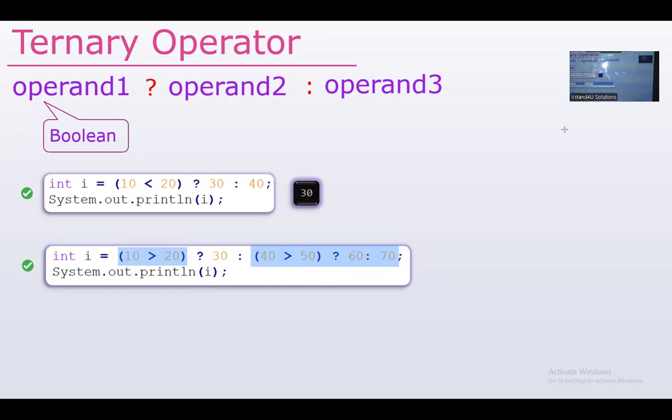Here once again, this should be a Boolean literal. The condition check is 40 greater than 50. If the condition is false, I should pick operand 3, so in that case it will be initialized with that value. So can I say the outcome is easy to understand? No rocket science, right?